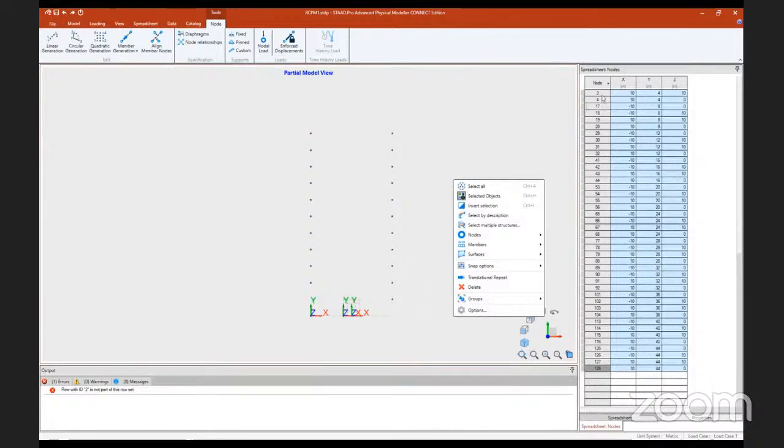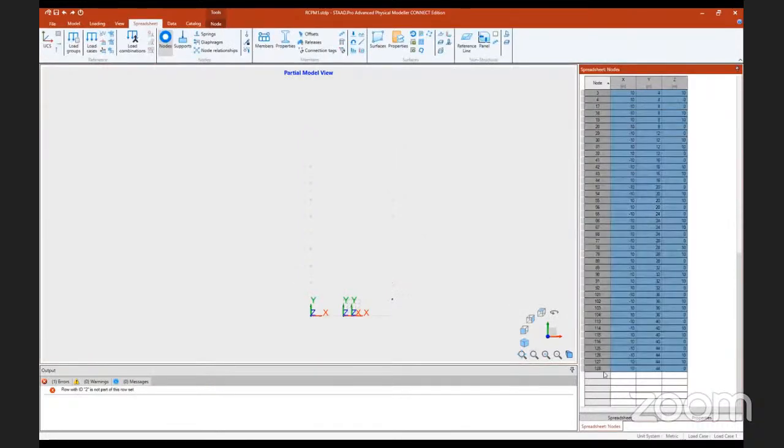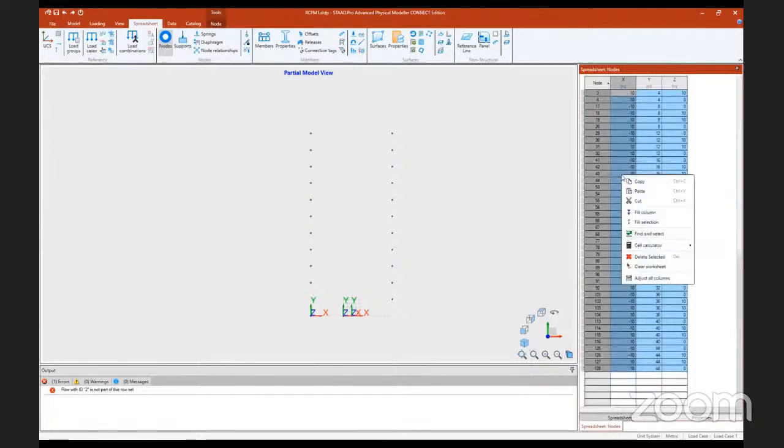So I can select all the nodes up here. So I've got all the nodes here, so I can select all of them. And it's the X direction I want to change. So I can select that, right click, go to the cell calculator, put in a value of 1.05. And I can multiply the existing values by that.